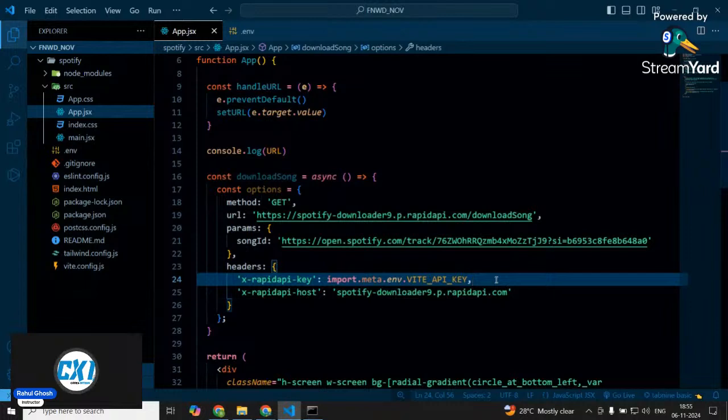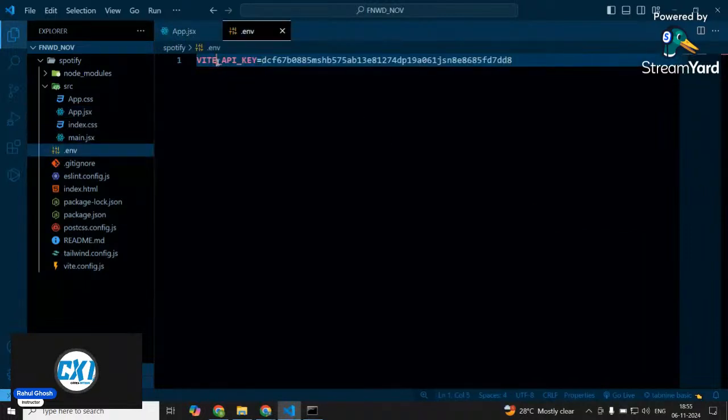Okay, so if you're using Vite, just keep in your mind, you have to mention VITE here. If you are not mentioning VITE here, API underscore key, then your environmental file will not work perfectly. So you have to mention VITE, after that API underscore key.